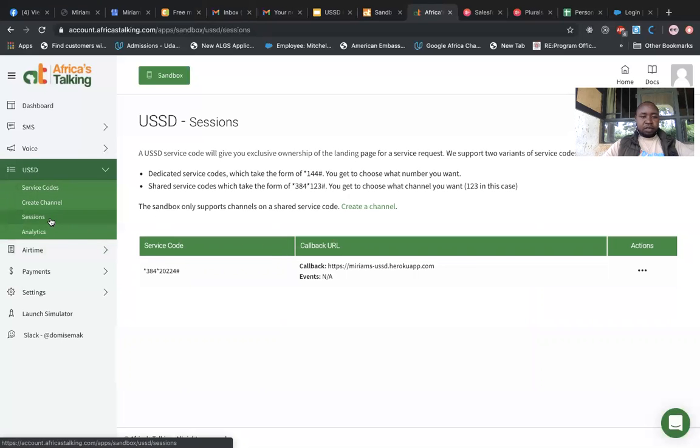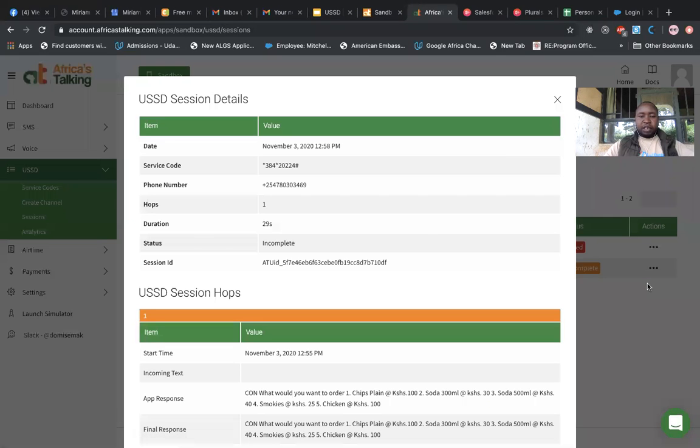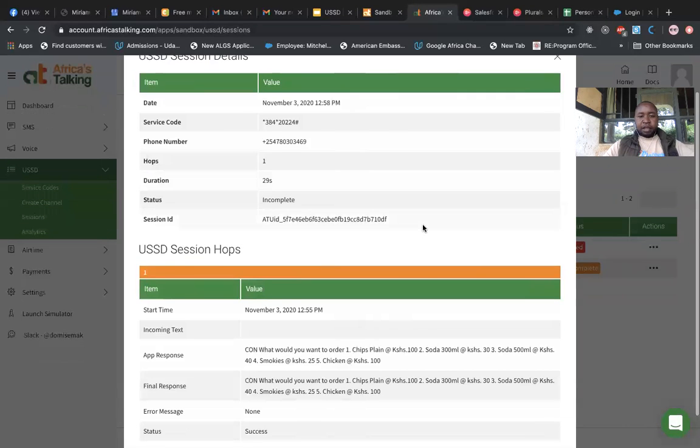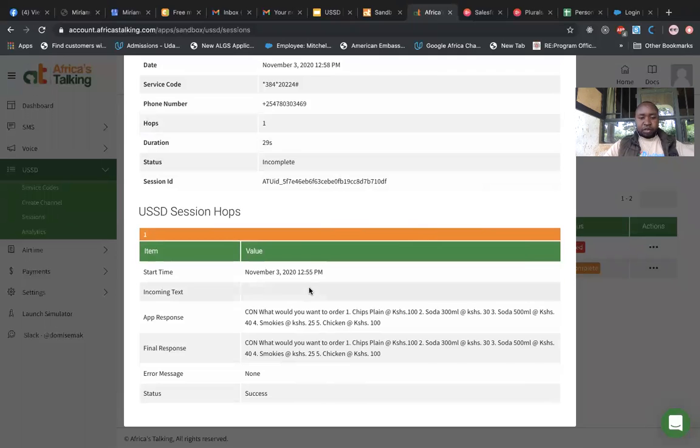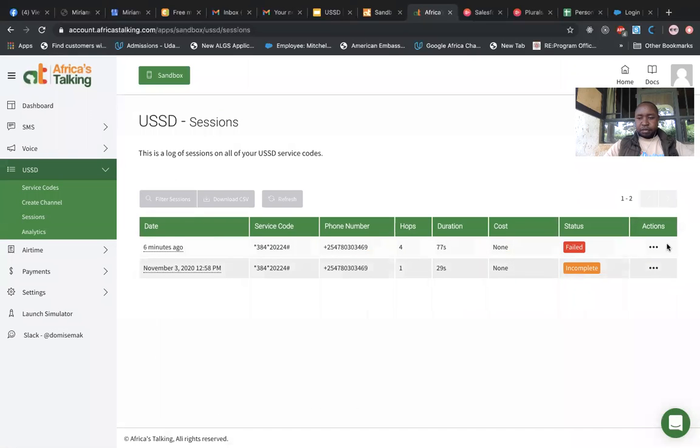Then session. The session bit shows you how the user interacts with your code. So if, for example, you're a system admin, it will show you step by step what the user was typing. Okay. So let me use this one for example.